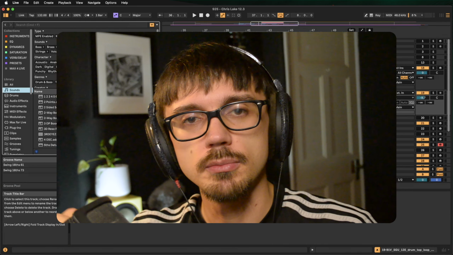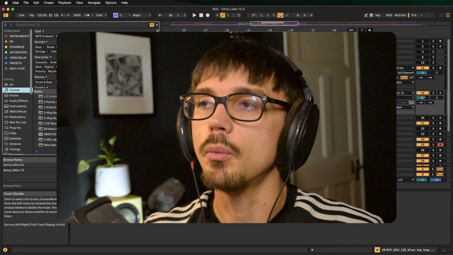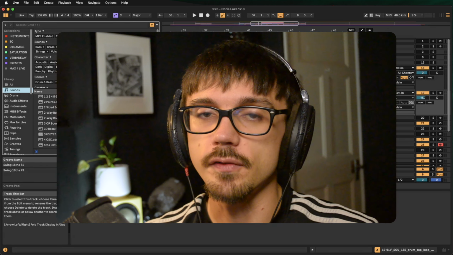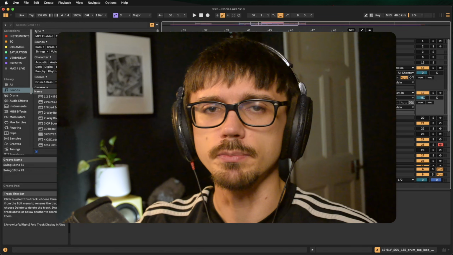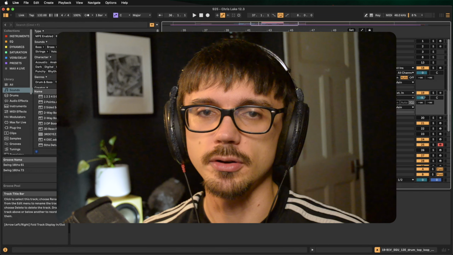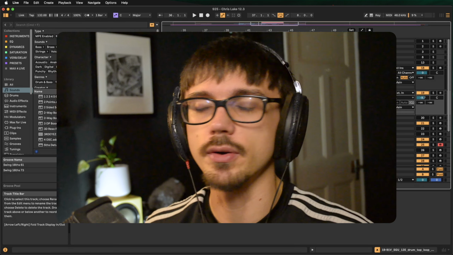So let's move on to some more features, and 12.3 kind of continues on with where 12.2 left off in terms of bouncing to audio. In 12.2, of course, we've got the new bounce to features where you could bounce an audio file to a new track, and they've kind of taken this and kept going with this idea.